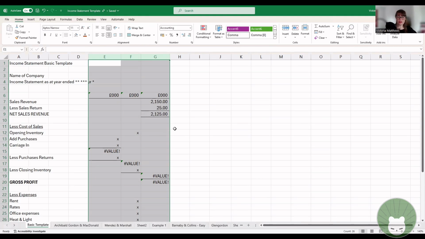Now, remember, this is a template for students who are in grade 11 or A-level or higher, advanced high level, accounting and bookkeeping. We are not really going to see decimal places here. If we see decimal places, we've probably done something wrong.